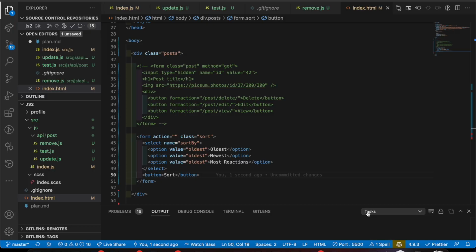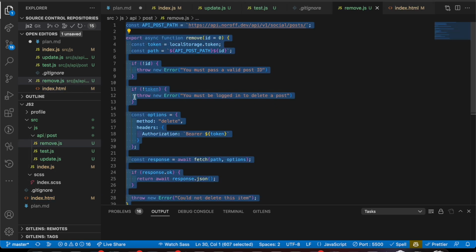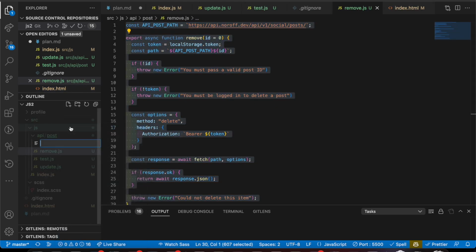Okay, so we have a very simple form. We can select oldest, newest, most reactions, and we can click sort. And when we do that, we're going to have our choice represented in our URL. There are two ways to go now. So we are imagining that we've got a list of posts here, and I can get a list of posts if we create the right function for it, which we can do very quickly.